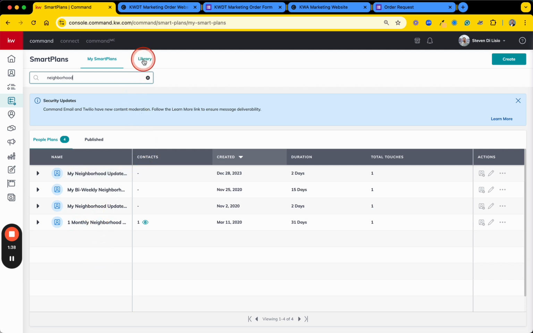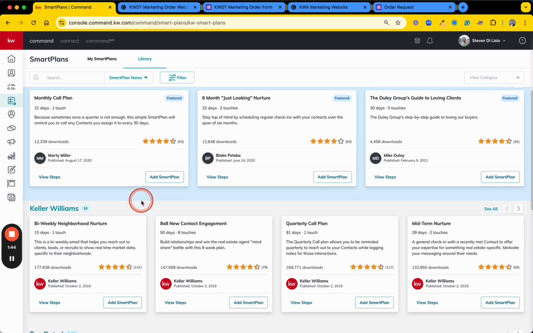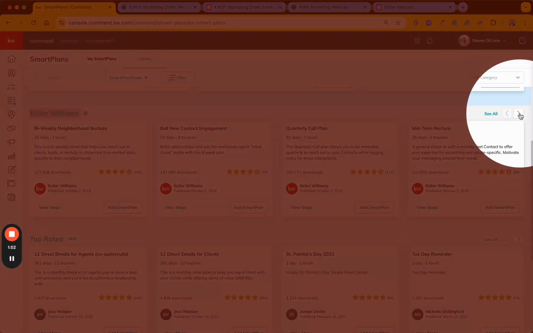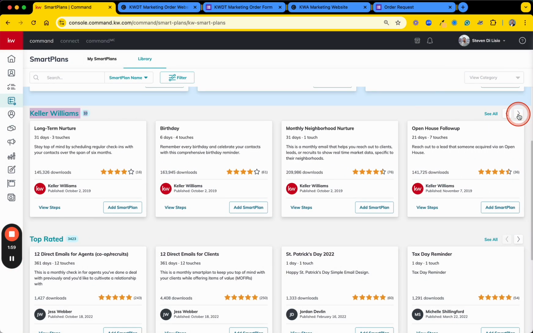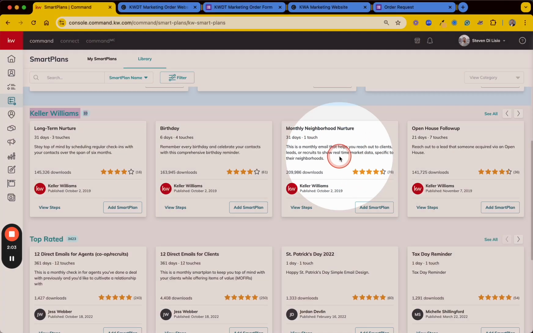Well, first, if you did lose it and you don't have it in your account, just come right up to library, and it's always listed in the second list of plans. You can see the Keller Williams 10 plans that they built. The bi-weekly is always listed first. The monthly, you have to click this little arrow to the top right of my screen that I'm highlighting, and just move over to the second set of plans where you'll see the monthly neighborhood nurture right there.